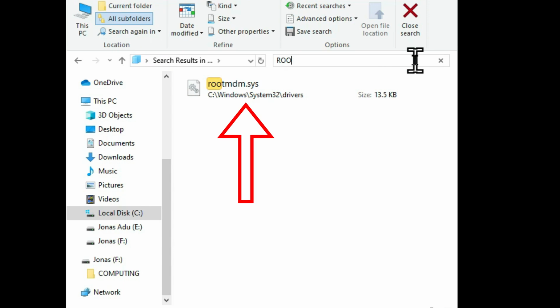And currently, this is the only rootmdm.sys I have on my computer system, and this is part of the operating system. If I have any bad rootkit, that is also going to be displayed in this particular area. Now, this particular rootmdm.sys is part of the operating system, and it is a system file that contains device drivers or hardware configuration for the system, which belongs to Microsoft Windows operating system.